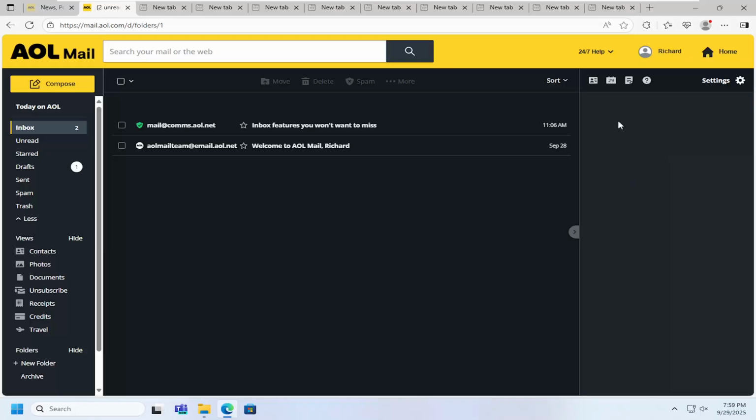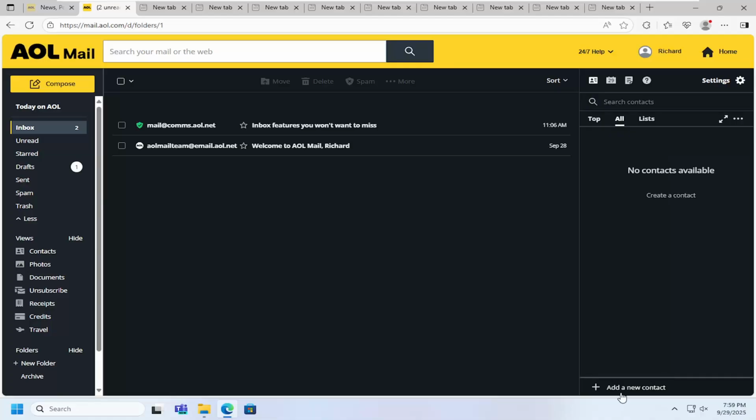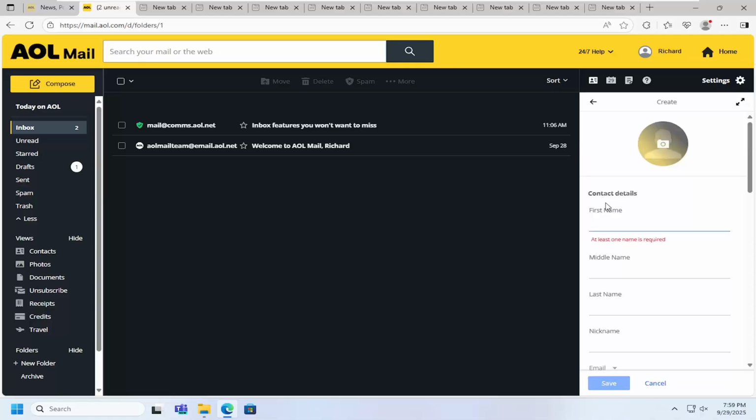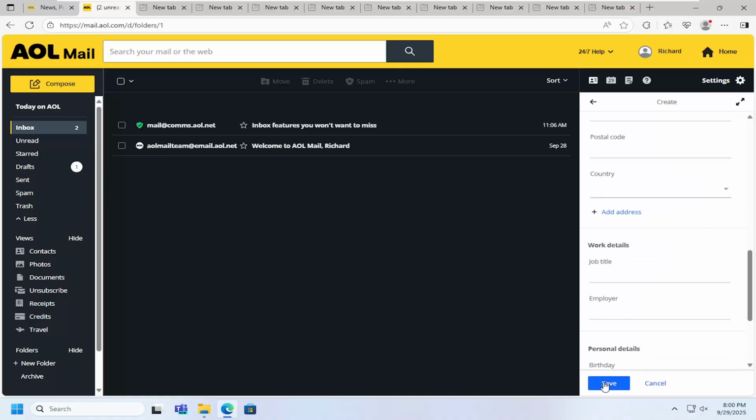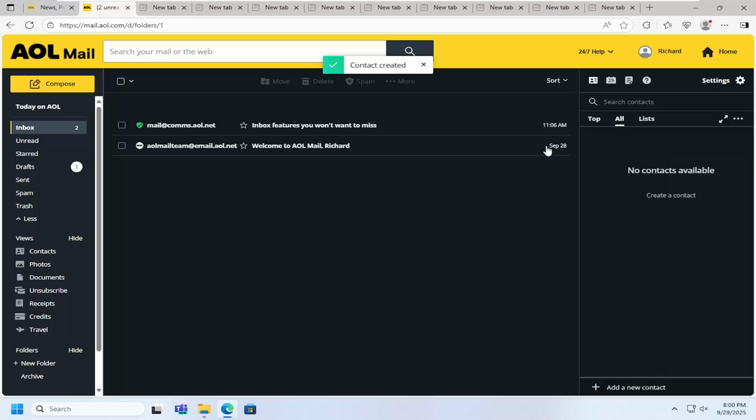So all you have to do is up at the top, across from settings, there should be a little icon in here, right next to the calendar. This is contacts. Go ahead and select that and select add a new contact at the bottom here. Go ahead and fill out the relevant information about them. And you could just go ahead and then insert in an email here. And then once that is done, select save. And that is all you have to do.